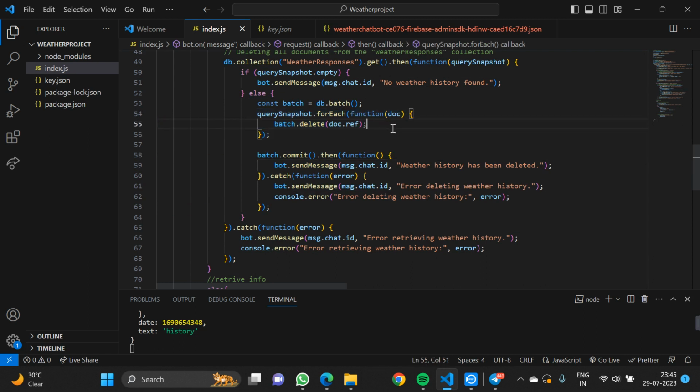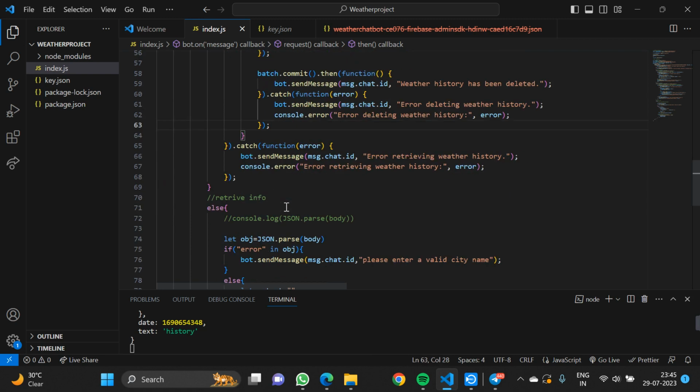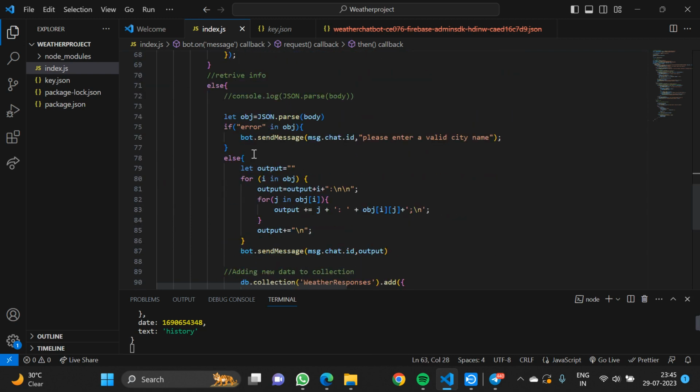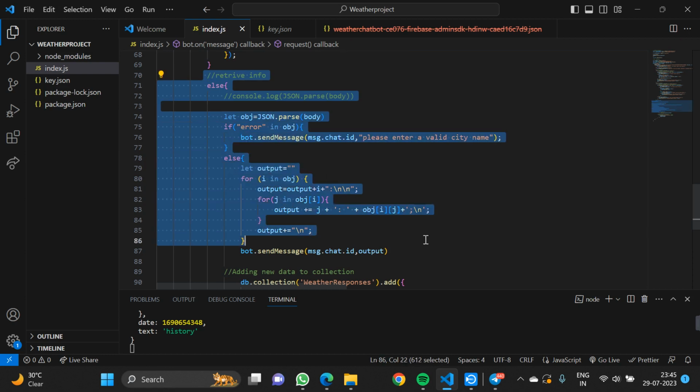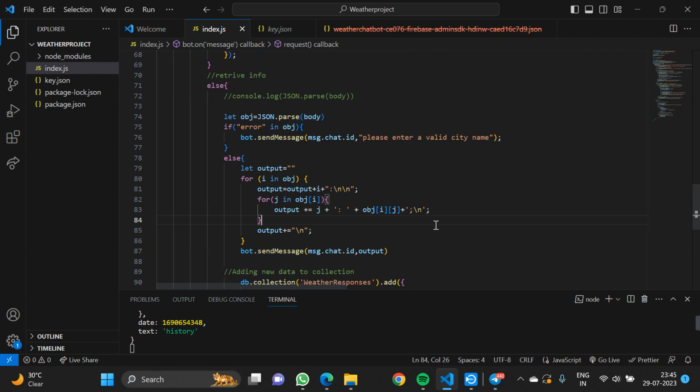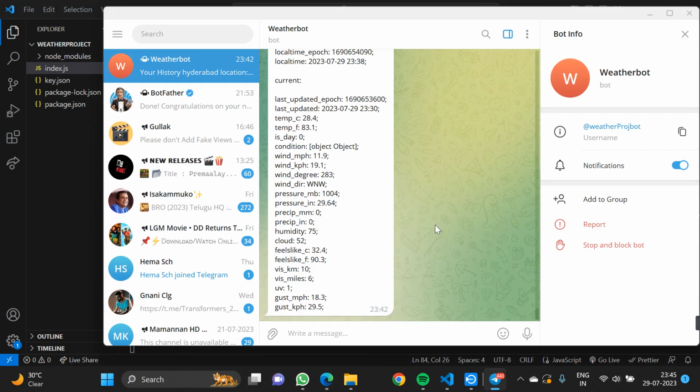Delete ref, all the responses that are so far stored in the database we are going to delete using batch delete function, in each line for each document. And then again a catch function for handling the errors. Then this part we discussed previously, used to print the information of the weather report. So far we have used the functionalities like entering the city name and history, and we need to check whether delete history is working efficiently or not.